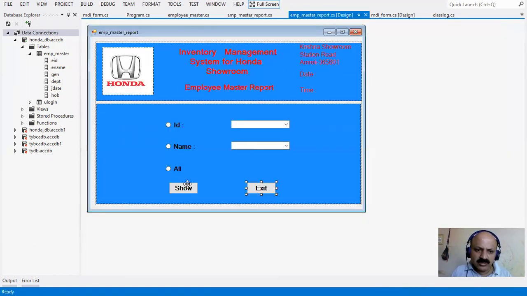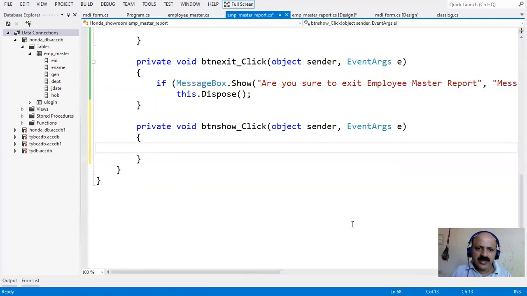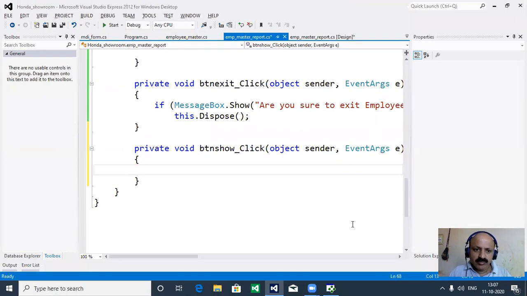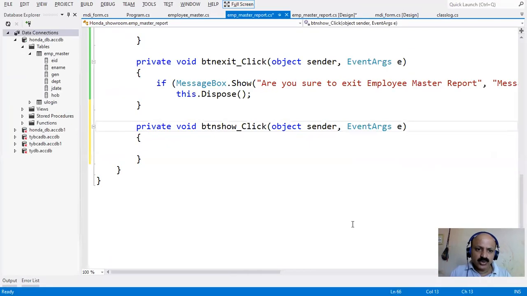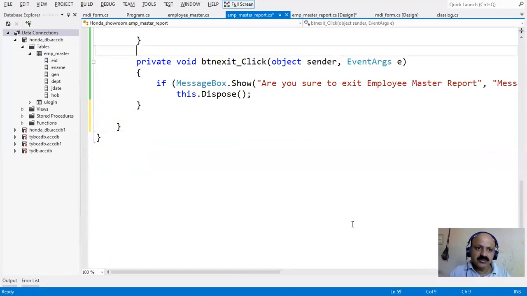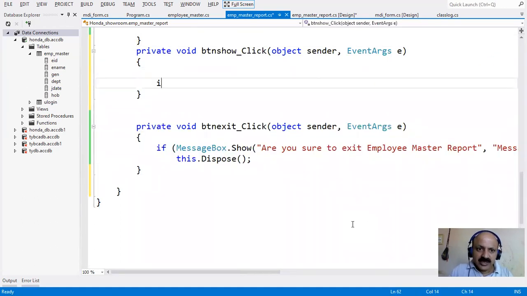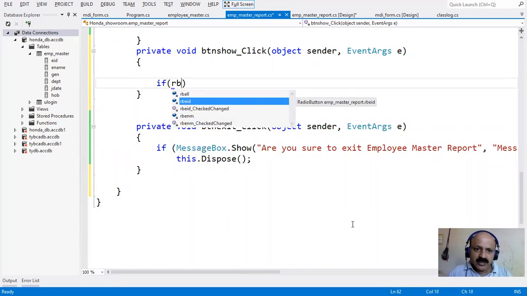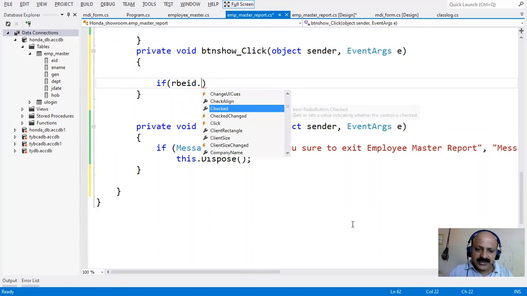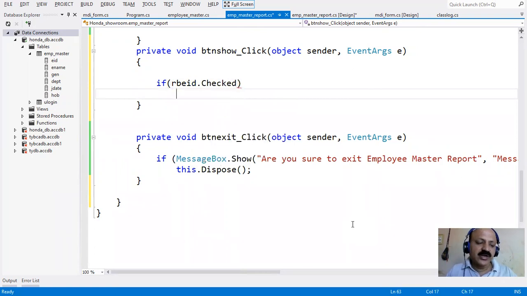So the show button. Yes, I double click, and that click event is open. So we can exit before the show. Exit last and show is previous. And here we can use an if condition: if our radio button is selected, RB ID, yes, and check that property. So else if ladder logic.